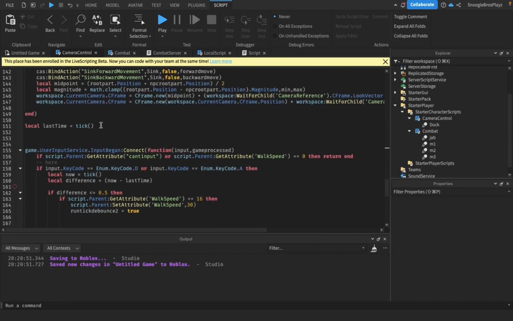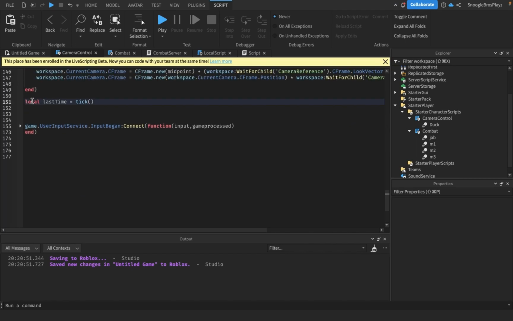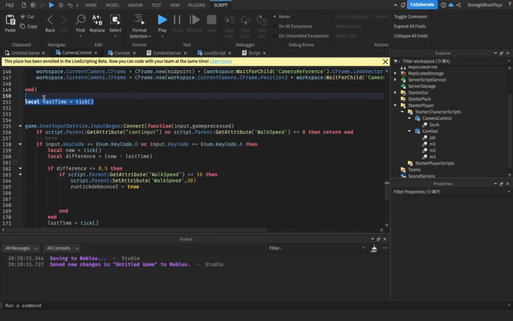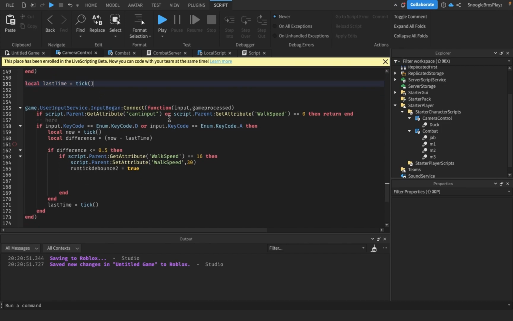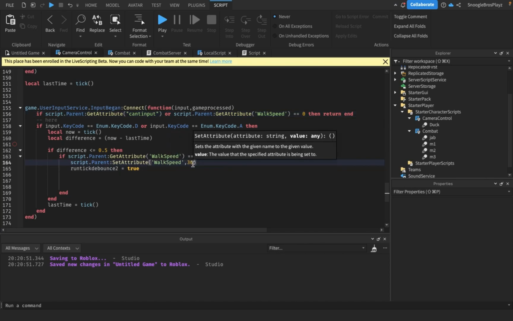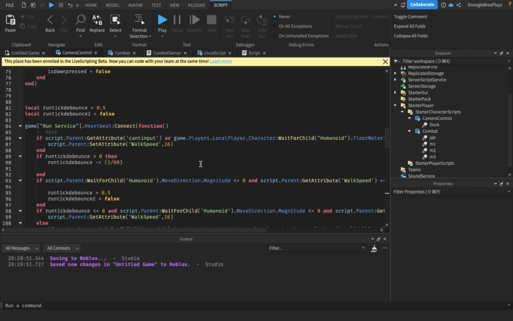See, what else did I put? We also have this new thing. This is basically detecting the double clicking A or D to make you sprint. So we need to get the last time you pressed A or D, which is the current tick. And basically, this detects. Also, you can't do the sprint inputs while you can't input or if you're crouching. So basically, if your input is D or A, and you do it 2 times in a row, and the difference is less than 0.5 seconds, then you start sprinting in the debounce 2, and we set the walk speed to 30. So, yeah.